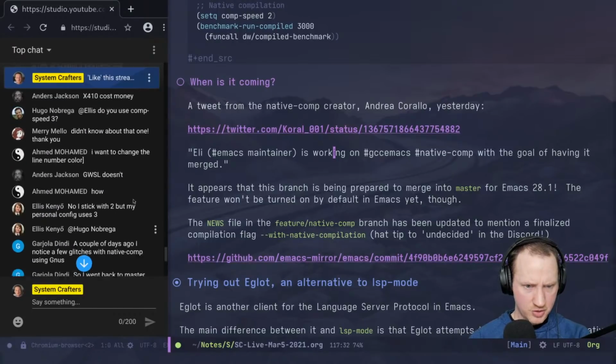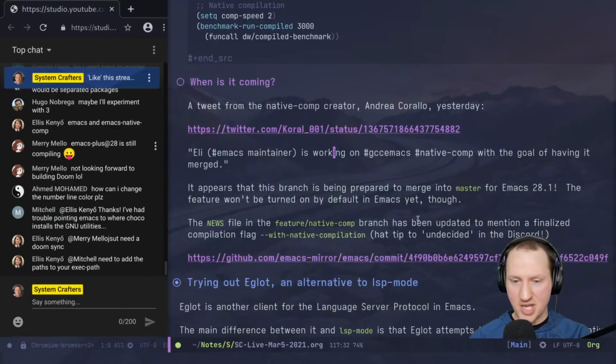A lot of chatting going on here that I don't really get to see all of it. So anyway, any other questions people have related to Emacs Native Comp?